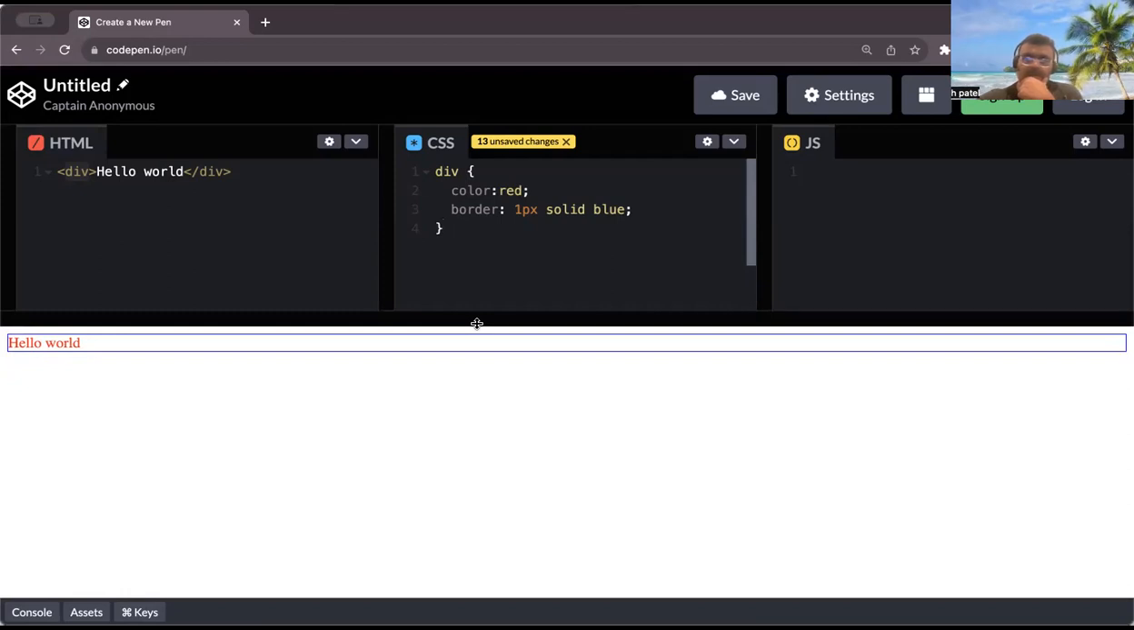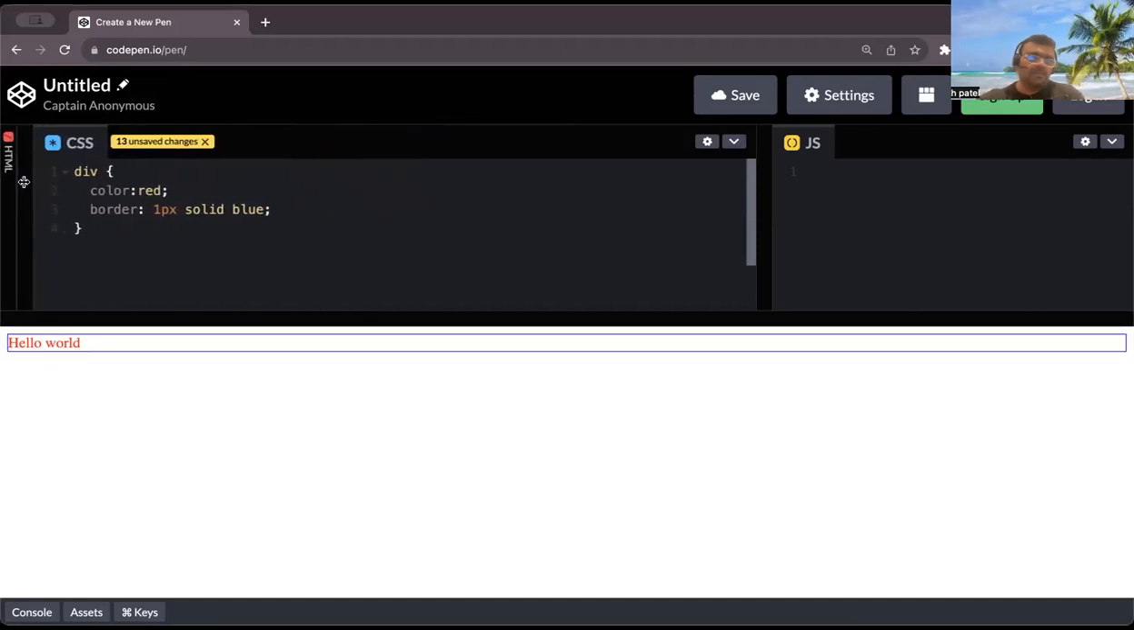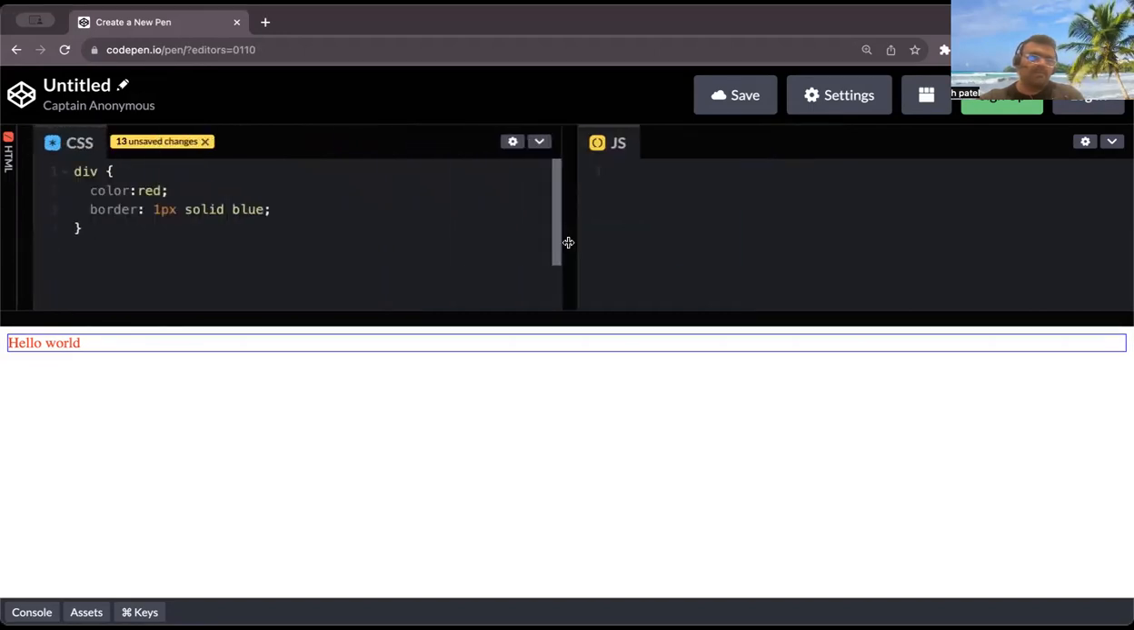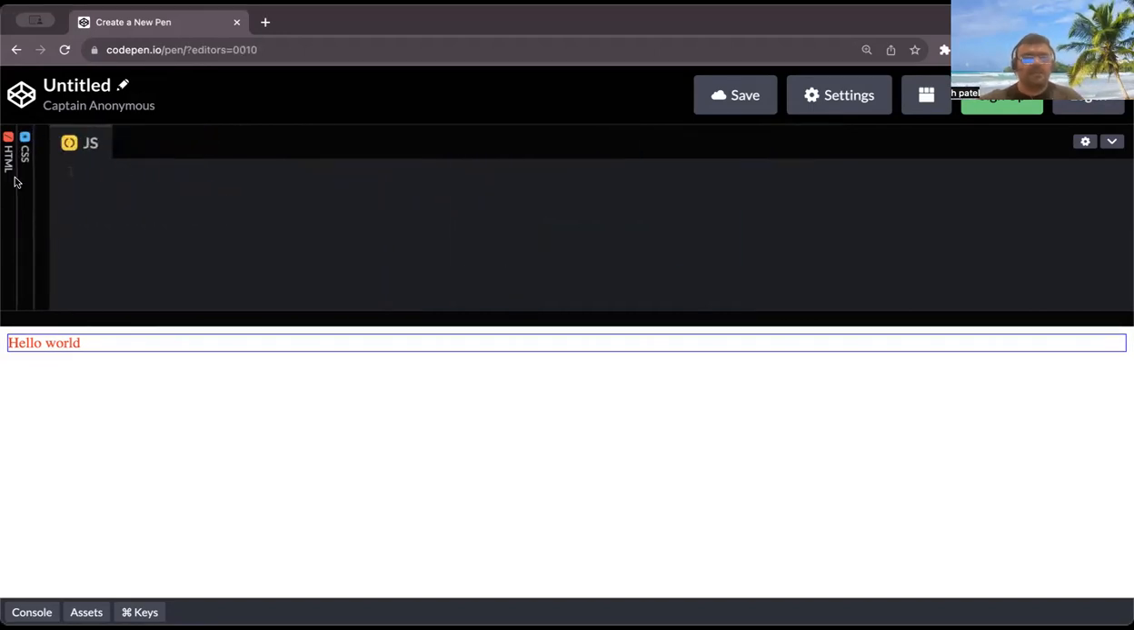All right. So now, this is HTML and CSS, right? And you can actually hide stuff. So let's say if I don't want to look at HTML or CSS, I can simply hide it. So I'm going to hide it and expand the JavaScript section, so all I see is the JavaScript section.